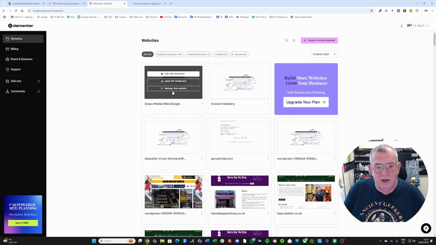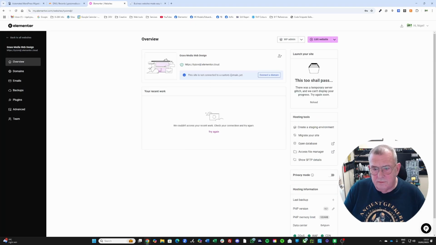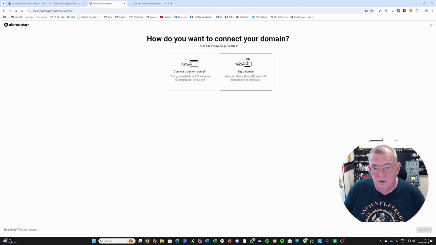Let's go over here now and say manage this website. This is where we're going to pair up the domain. And it actually tells us here to connect a domain. So that's what we're going to do now. You can choose here to buy a domain. If you don't have a domain already, you can choose to buy one, and there's a 10% discount on that. And this makes it incredibly easy to set up a new domain. But I'm going to connect a custom domain because I already own it.